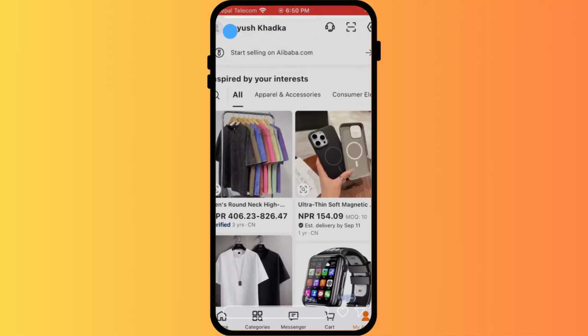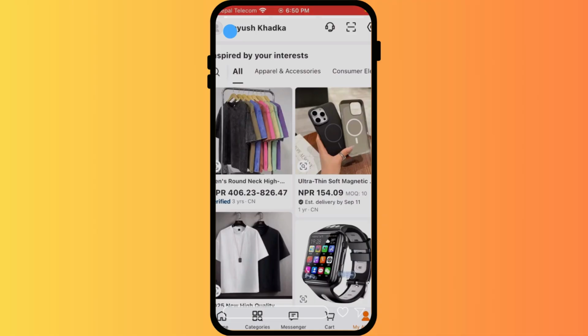You now know how to use the Alibaba app like a pro. Get ready to source some great products for your business.